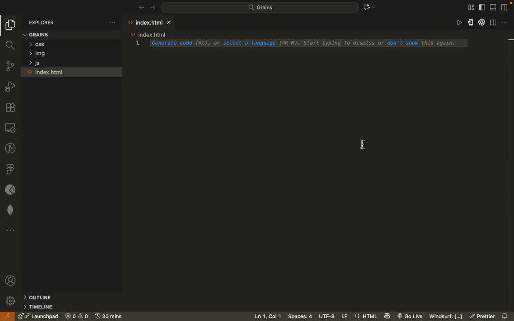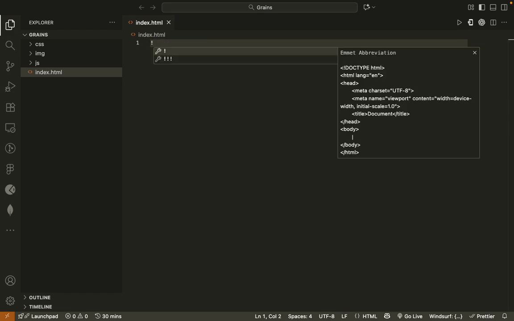So to generate our HTML boilerplate, we type exclamation by holding shift and 1 together. We hold down shift and press 1. Then this exclamation shows, then just press tab.